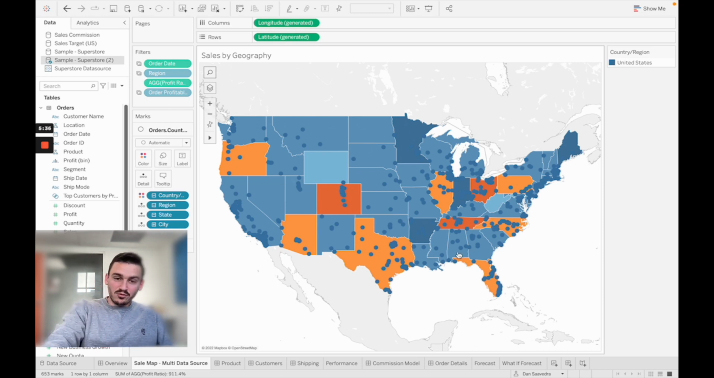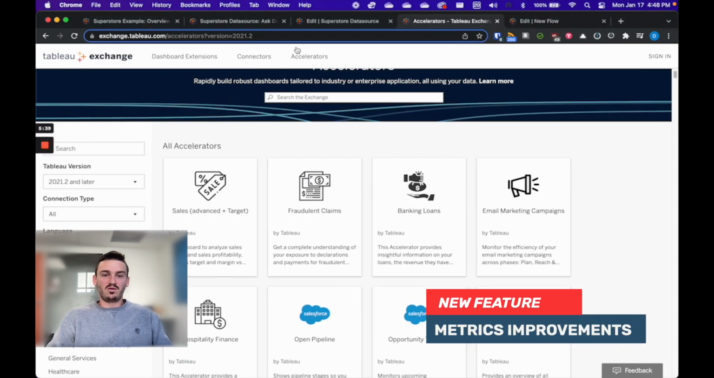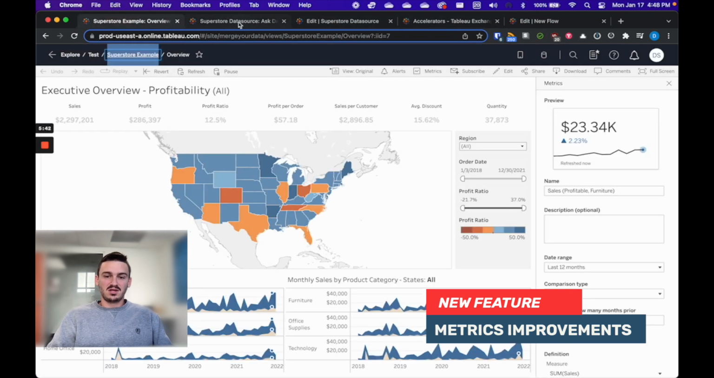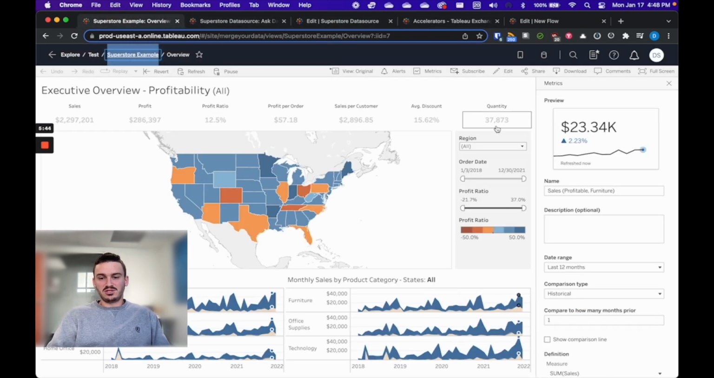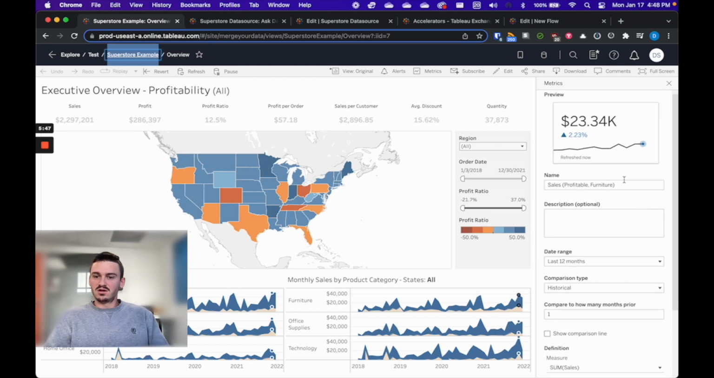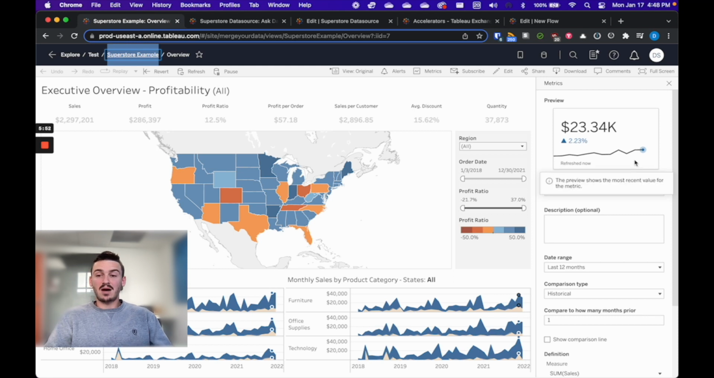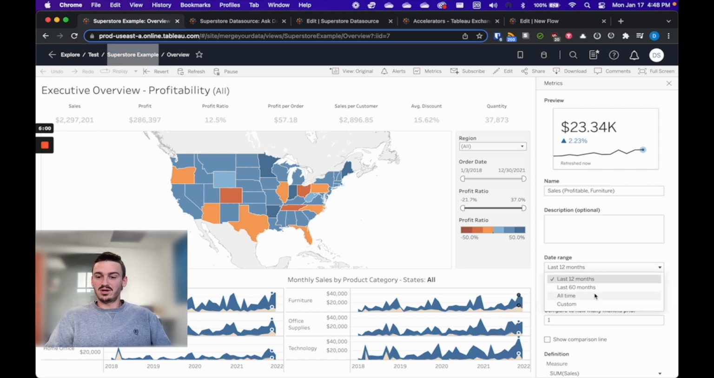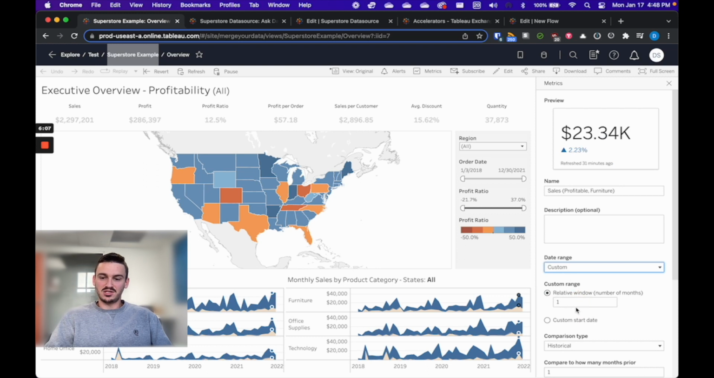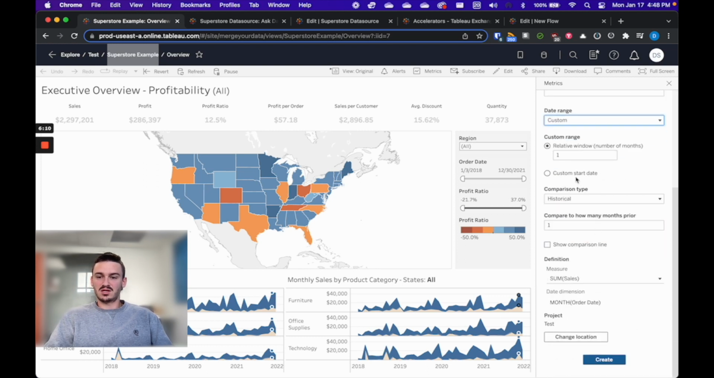The next big improvement that Tableau has made in 2021.4 would be to their metrics. If I open up this published dashboard on my test server and open up the metrics card here, you can see that there are now tons of options available for configuration. So you can do things like type in a description, put in the date range using these pre-made periods of time, or change it to custom and then set your custom number of months or custom start date. I'm going to switch it back to last 12 months.